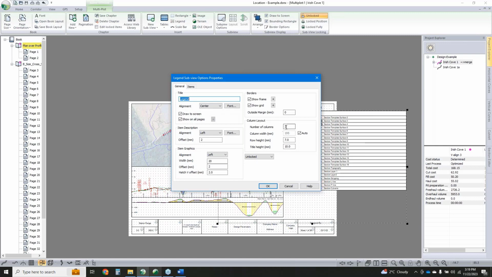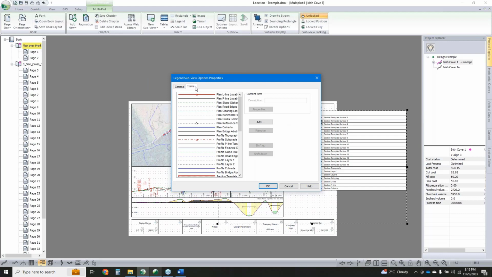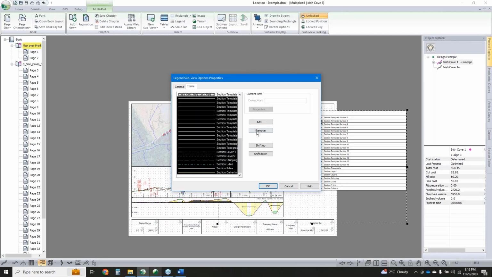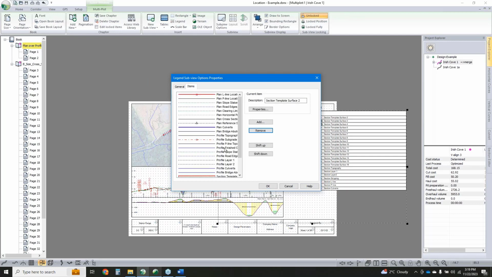So let's go in here. One, I don't want it in columns, so I've got the column layout options. We'll change our individual row height. We've got our title. Great. I'll go over to my items. And a lot of these lines I don't really care to call out in my different views. So let's remove that, plan culverts. So I'm just removing what I'd like to not have included.